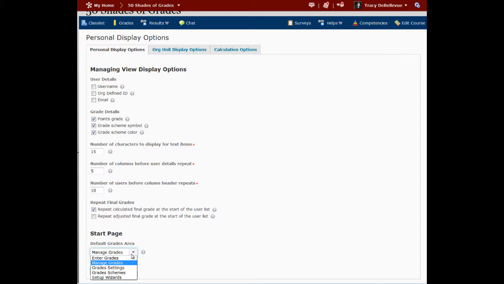You can start with the Manage Grades screen, or the grade settings first, or the grade schemes first, or you can see the setup wizard. You can also choose Enter Grade screen, which is your spreadsheet for all of your grades. For now, I'm going to leave this on Manage Grades. You'll want to save each page as you go.